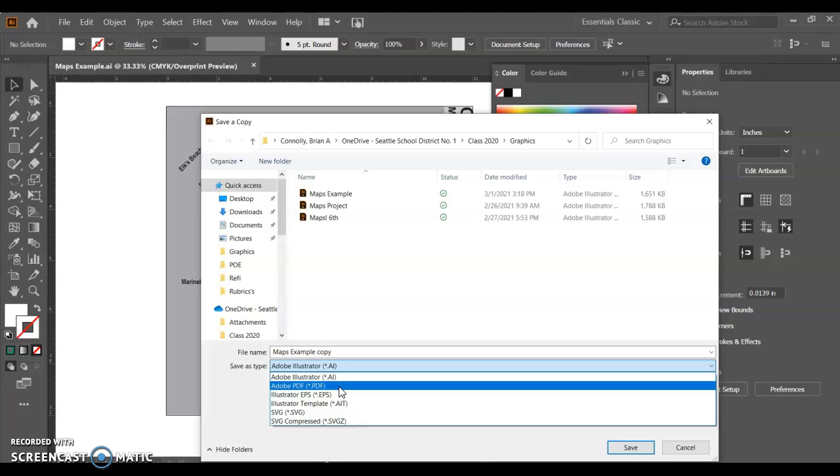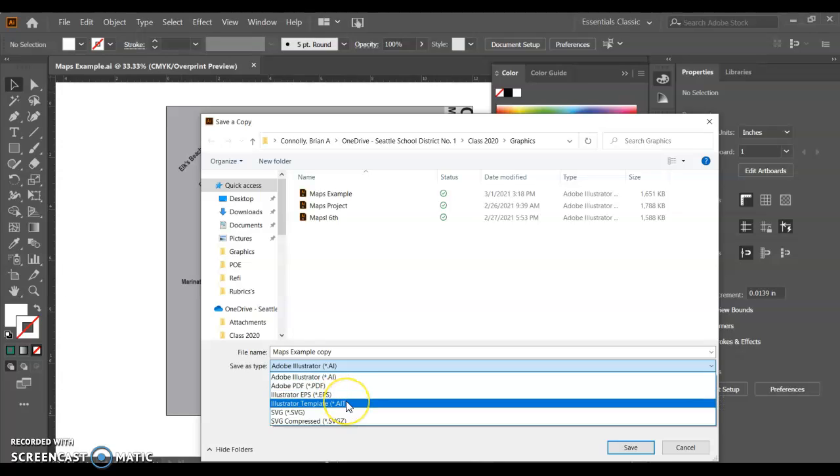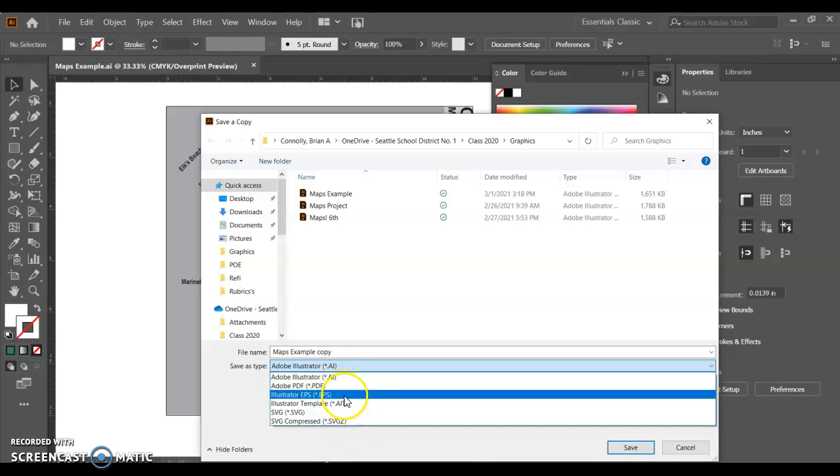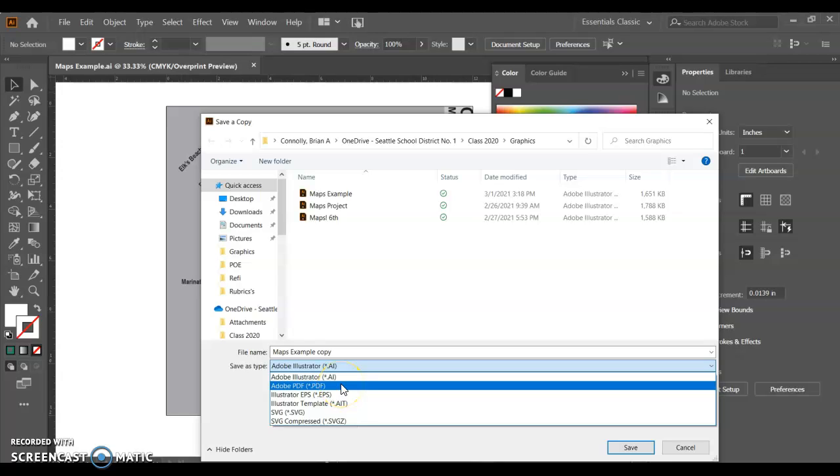There's also these other types of files here, so EPS, templates, SVGs compressed. So these are all vector types of files. PDF's kind of unique because it can have vectors. It can also have a raster image file within there too.